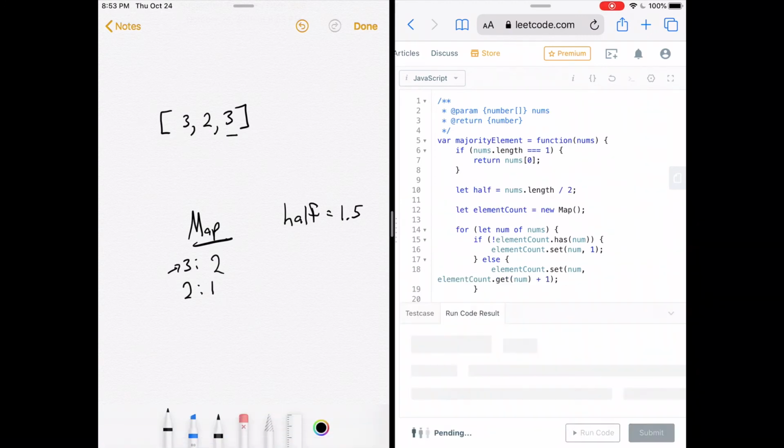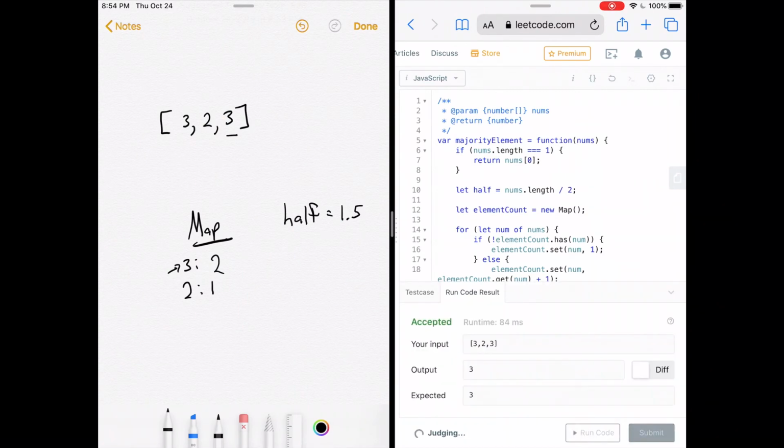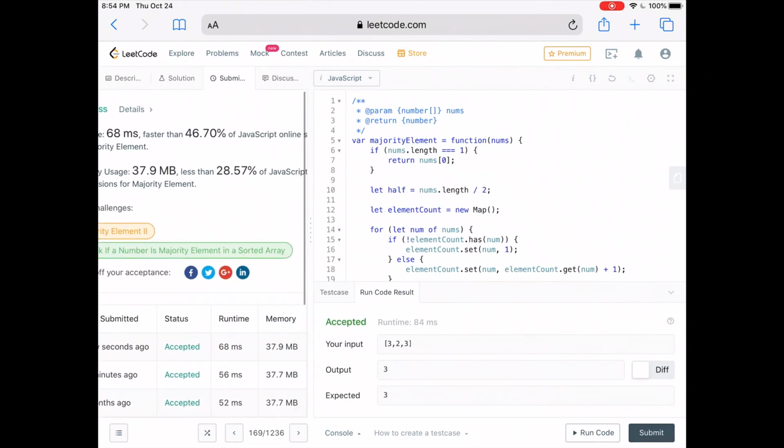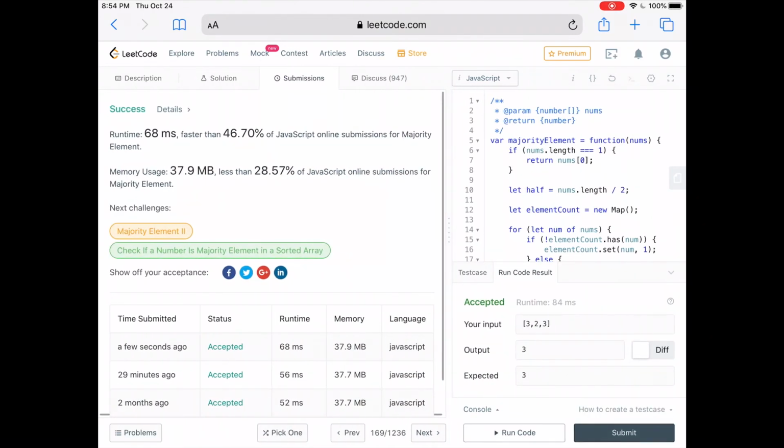All right, let's see how we did. Looks good. Submit it. All right, so our solution was faster than about 46% of JavaScript submissions.